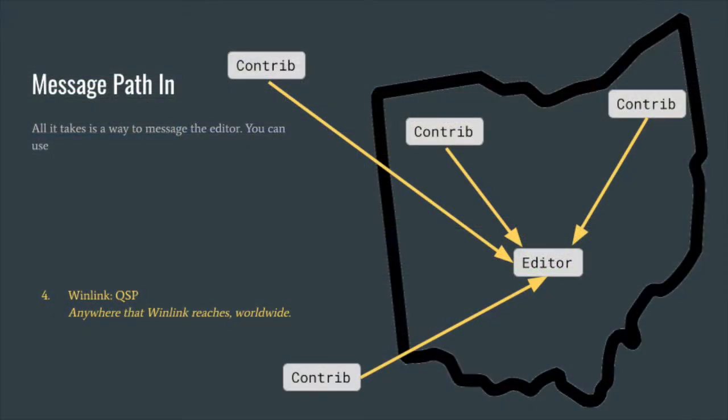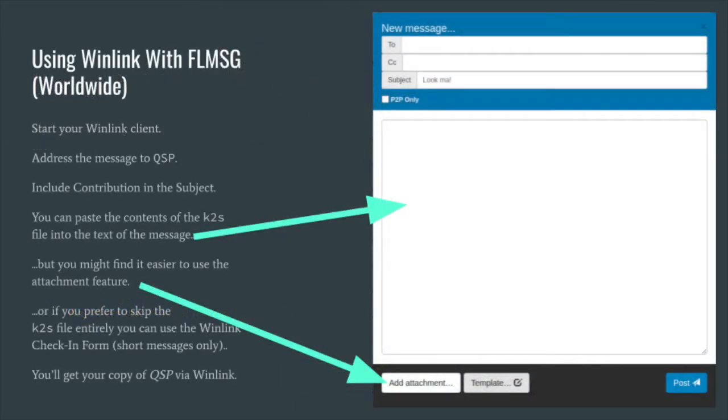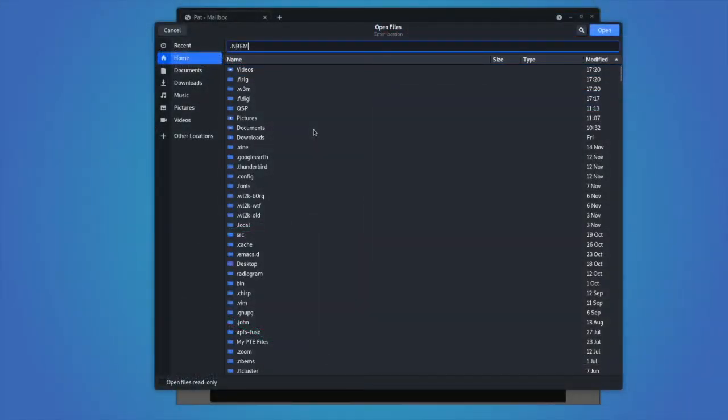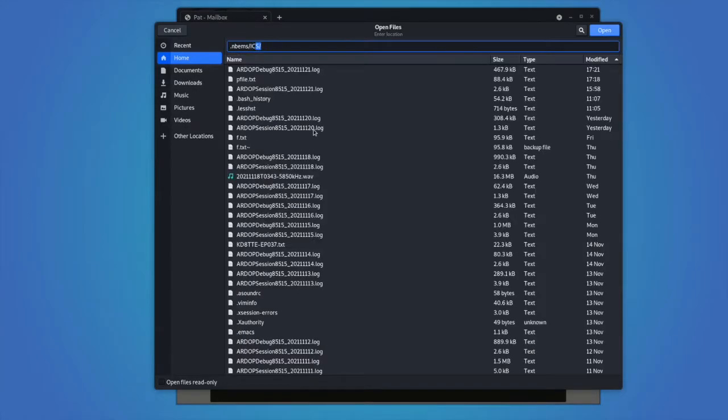In the same way that Joan was able to construct a 16-line radiogram with the content of the FLMSG file, she can go to Winlink and do the same thing by originating a message which presents in the form of email, so it's very familiar to a lot of people.